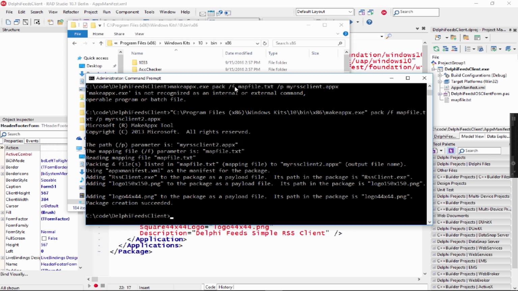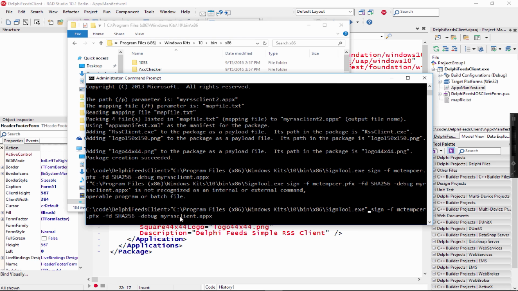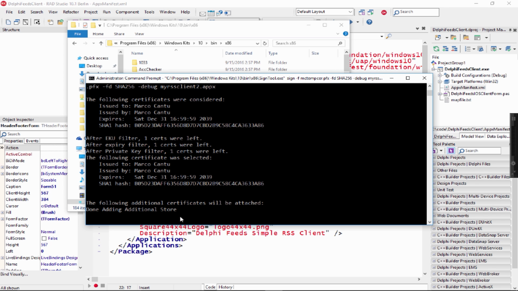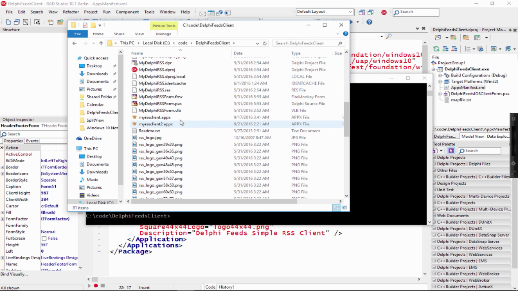The next step is signing the package. For signing the package, I need to call SignTool, and again provide the name of the application. It's now 2, and go for it. Now at this point, I've created an APPX file. This APPX file is not a running application. Again, it's just a container of a bunch of files, including my app.